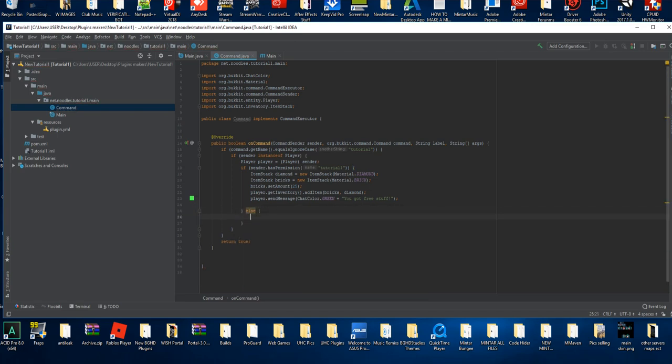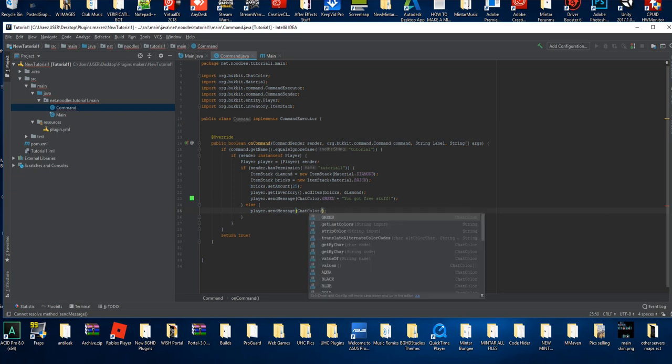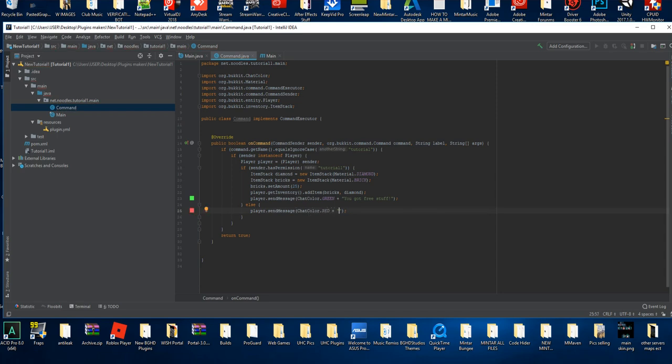So if they don't have the permission tutorial one, if it's something else and they don't have that permission, we're going to send them a message, which is going to be ChatColor.RED plus, I should have put it all caps, there we go, and it's going to say, you do not have permission to run this command, just like that. Pretty simple, pretty easy. Now I'm going to show you how you set this up in your main class.